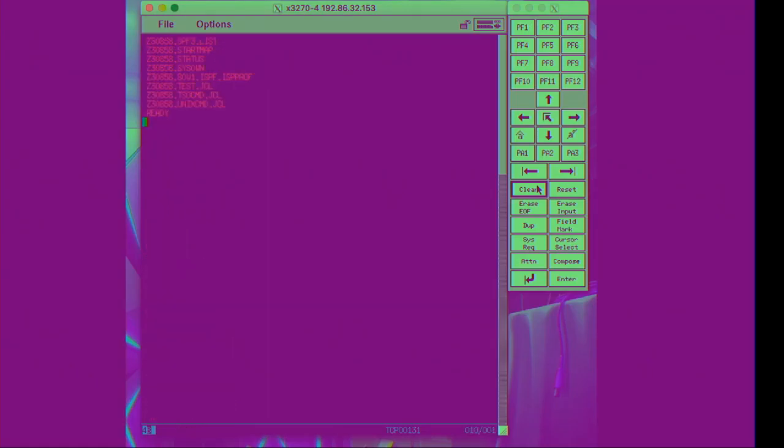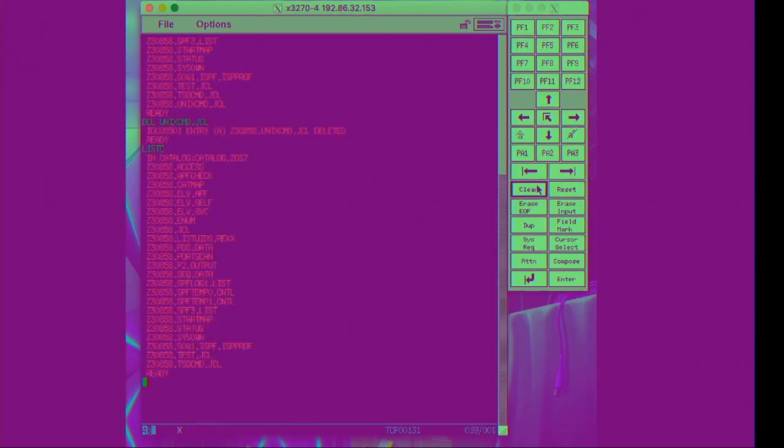I can do listcat again, show that, and clear the screen out. Now I can delete files, so I can do del, and I can delete this unitcommand.jcl thing. Run that, it's gone. If I listcat again, you can see it was here. I list it again, it's no longer there, so I've deleted it. A lot like using DOS.